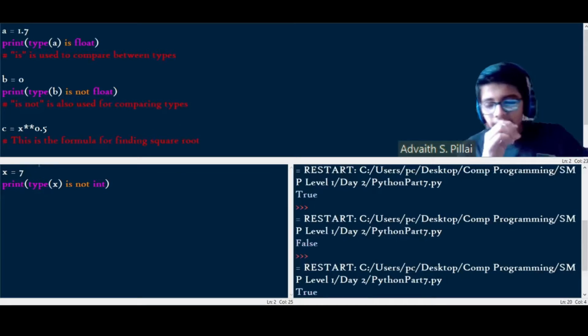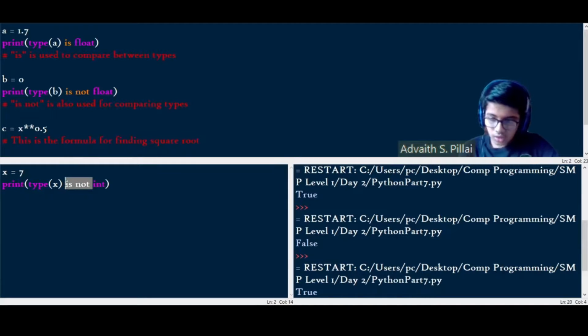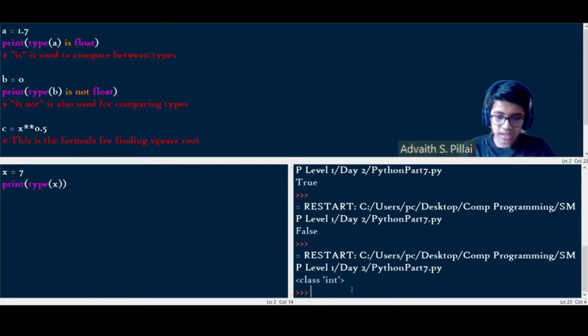So let's take a variable x and give it the value 7. Now if we write print, which is type of x, and we already know what type means. If we write type x, I'll show you what it says. Now if we print it, it says class int, because x has the value 7 and 7 is an integer, so the type of x is int.